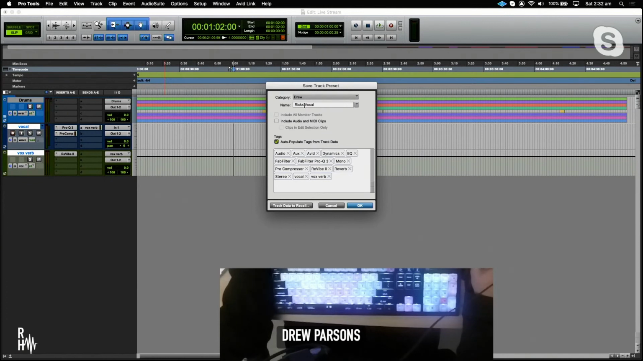Yeah, absolutely. So we're going to call the track preset Rick's vocal. And I'll get into this in a second, I'm going to show you what we can do when we add audio and MIDI clips, because this actually helps me from a creative standpoint when I'm trying to start a song. So I can include audio or MIDI clips in the track preset. And at the moment I'm not going to.